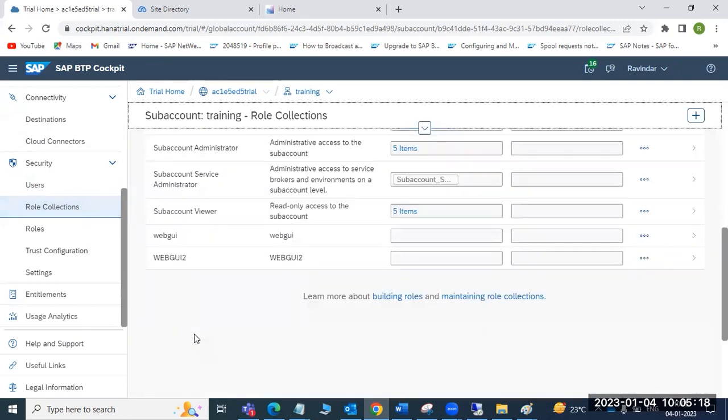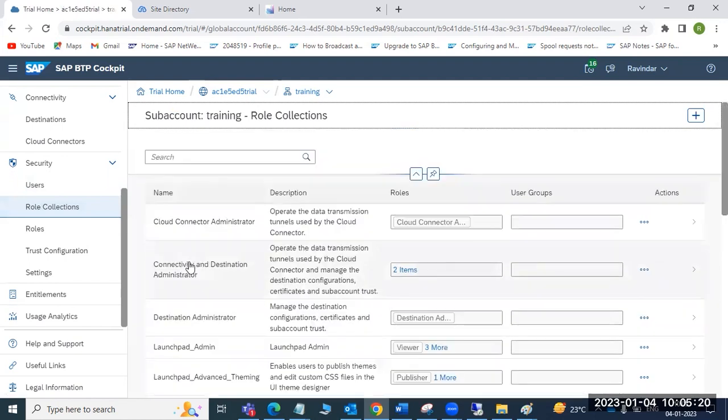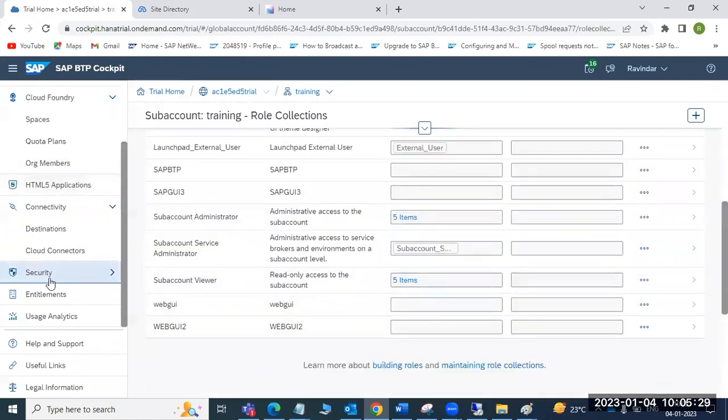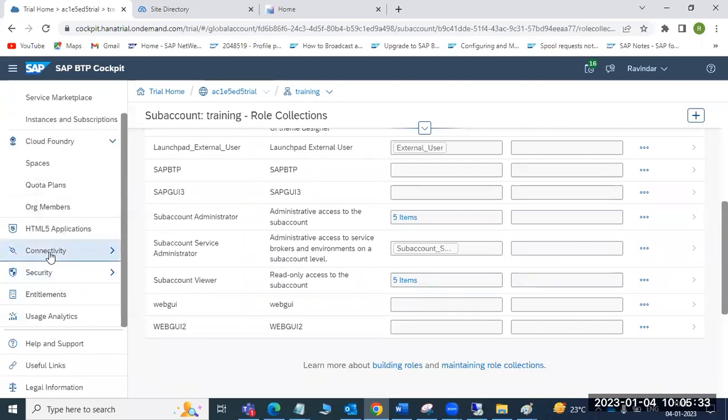This is role collection. Standard role collections are there. Can we create a custom role collection also? Yes, we can do that. Custom roles also we can create. Everything is possible under the security tab. And this is the integration connectivity, which is kind of like the SM59 transaction code at SAP level. This is the SU01 transaction code.